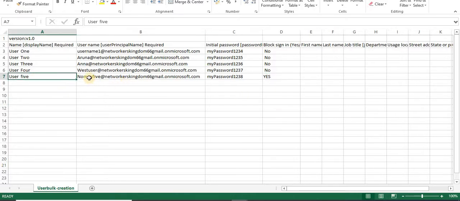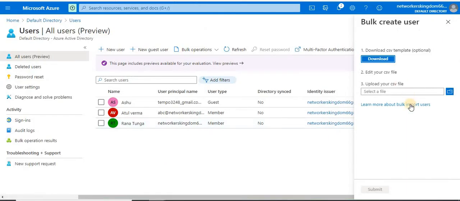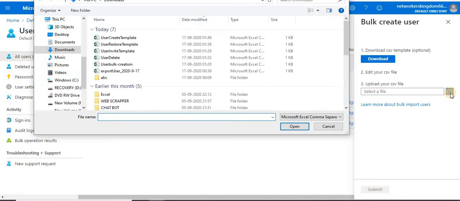Okay, remember this one, Noman5. I am going to block the sign in because I have typed yes. Okay, so let's move to the portal. Click on upload and make sure you save that file in CSV format.